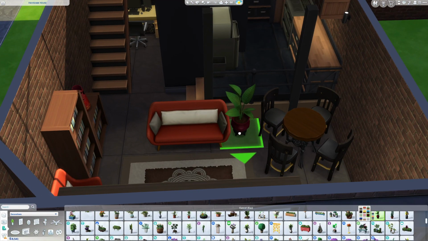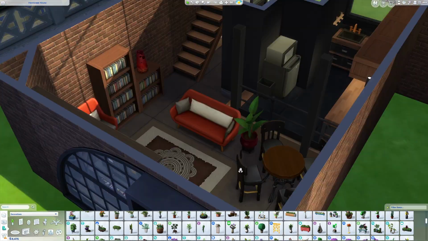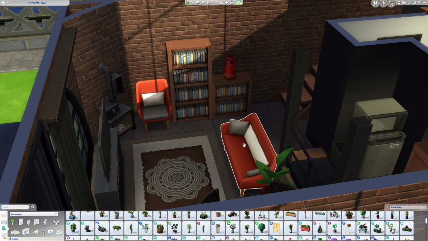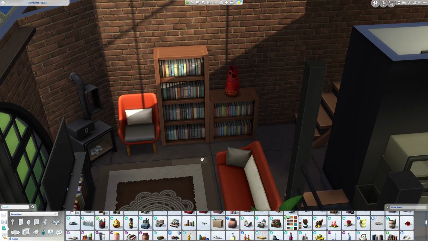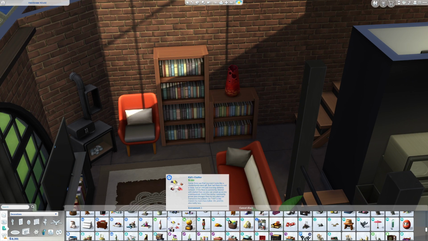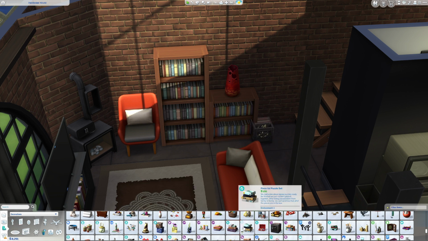And then it's just accessorising this area because I think it's pretty much furnished now, and it's just adding those extra details that make it feel a little bit more homely. So I was thinking about what objects would go in this area.